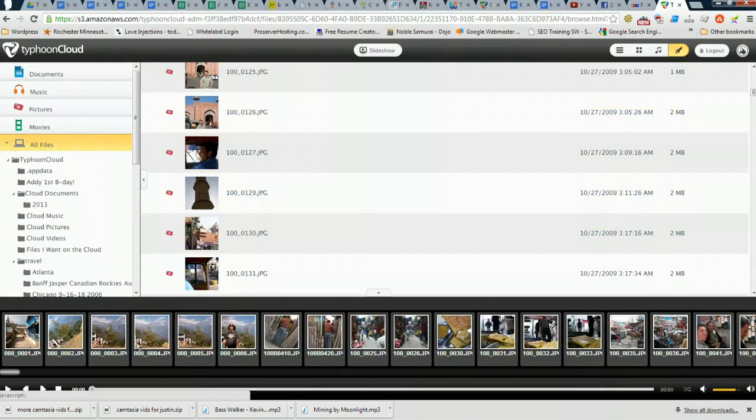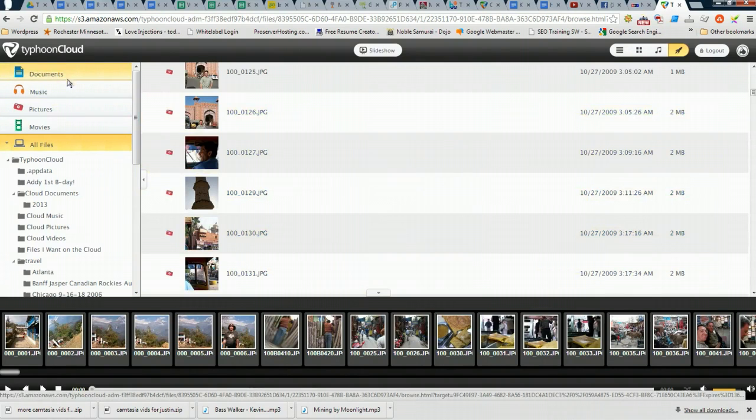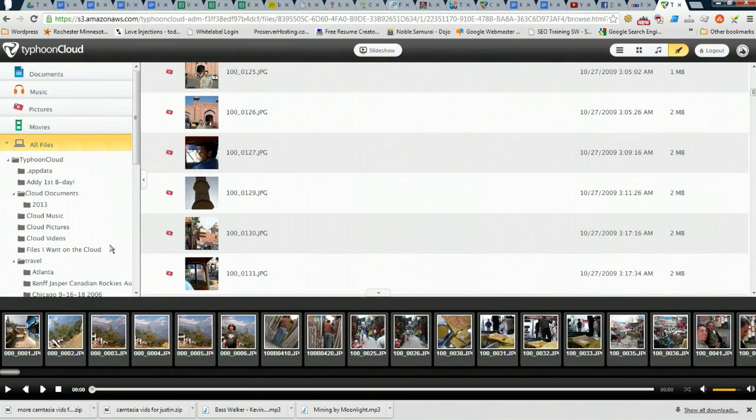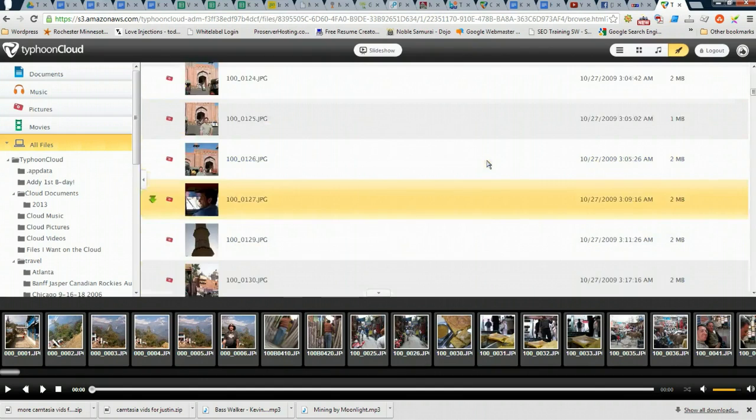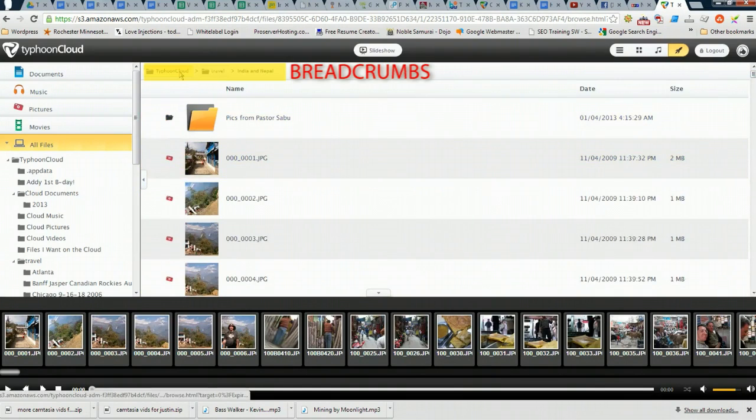In the navigation pane, we have two different sections, the shortcuts area and the folder tree. The shortcuts area has links to pre-installed folders that came with Typhoon Cloud. And the folder tree functions a lot like you would expect a folder tree to function. Any folders that you've added to your cloud will show up here. The contents of this should exactly reflect what you have on your virtual drive. The file pane lists the contents of the currently selected folder. You can always see what folder you're in up here in the breadcrumbs area. This is just another way to view where you're at.